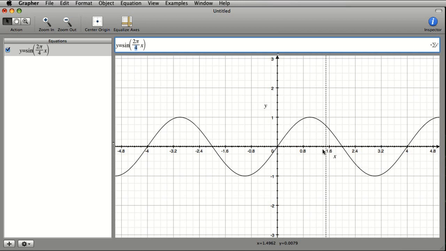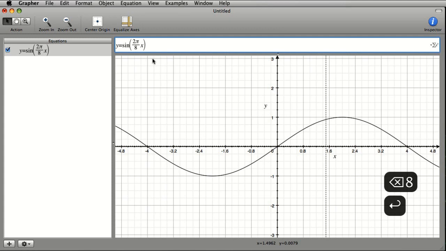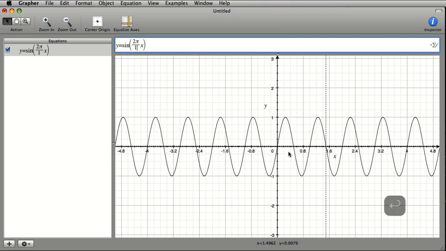And if you want to play around with it a little bit, you can totally see it takes 8 seconds now to complete one wave, because you see half of the wave is 4 seconds. So let me just put here 1. So it takes now just 1 second to complete the wave. That's pretty cool.